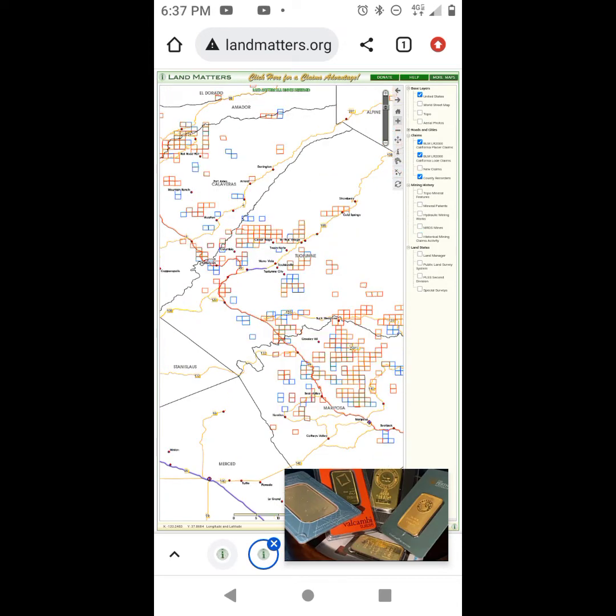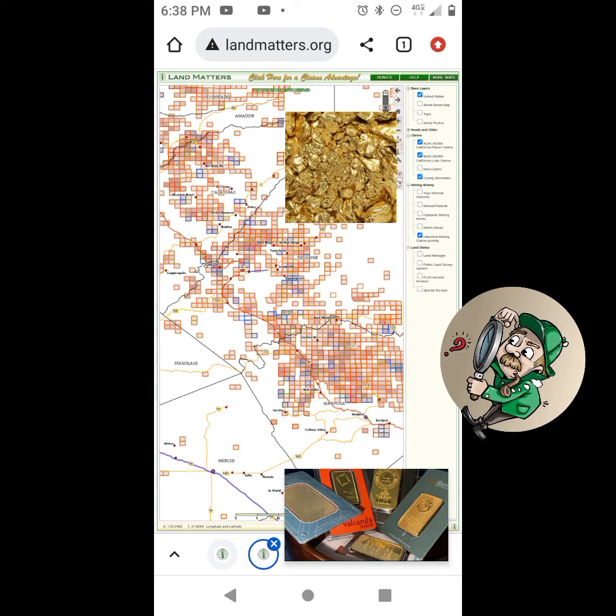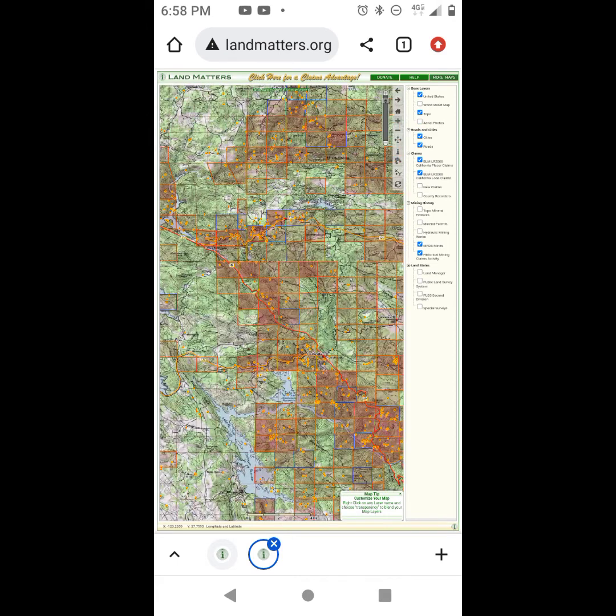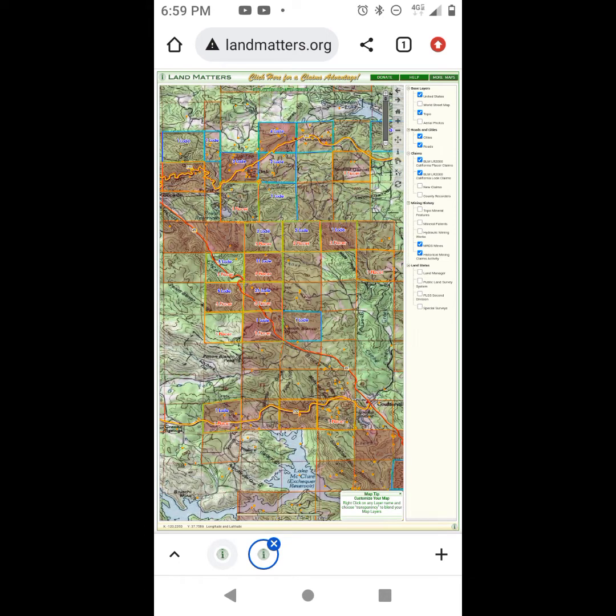So first of all, you can see the lode and the placer that are active. You can use new claims, but that's a little bit redundant, so I don't worry about that. County recorders, you don't have to worry about that too much for this purpose. But then you can also select patents, which is critical for this video, the whole point of this video, because patents are land that's removed and can no longer be claimed. So that means it's available.